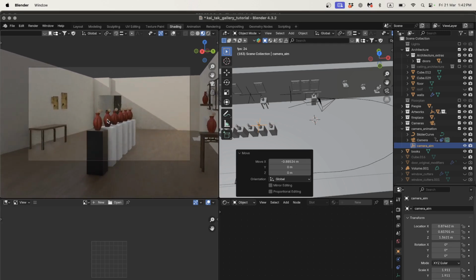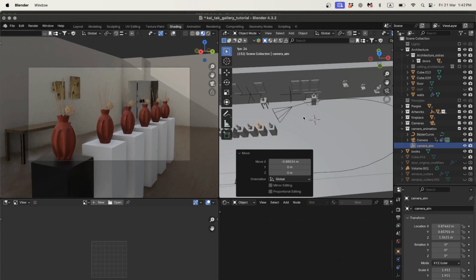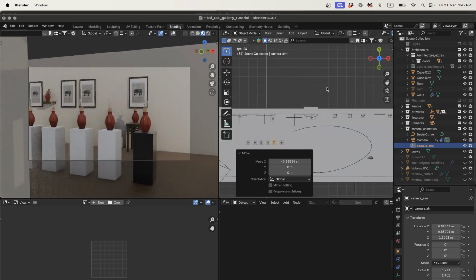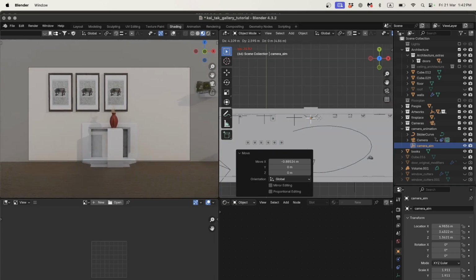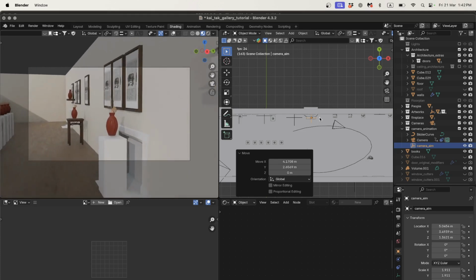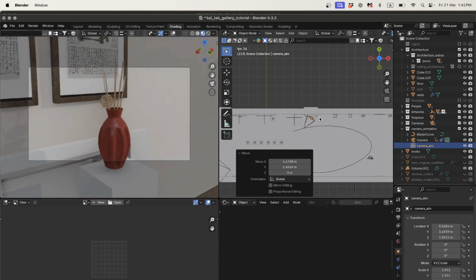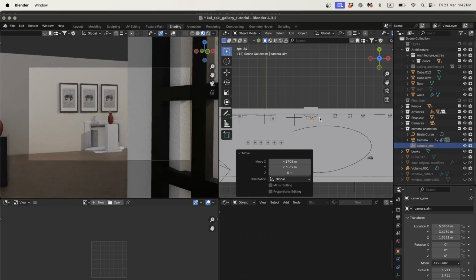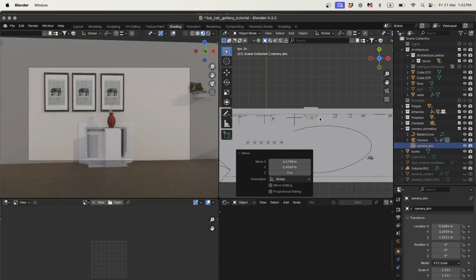I could probably put it in a more illogical place, like, I don't know, if I tried to put it over this one here, it might look like a little bit of a strange camera path. Looks a little bit more weird. But you'll kind of find a way to get this system to work for you.